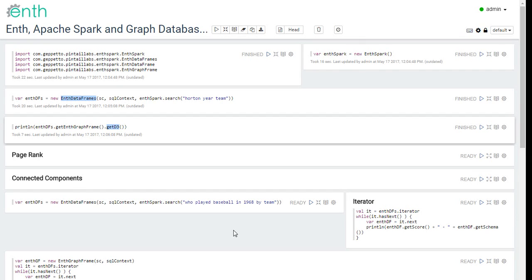This video, Enth, Apache Spark, and Graph Databases, is one of a series of videos in which we introduce Enth and demonstrate Enth working with Apache Spark, with Spark's graph frames, demonstrate live joins between private ERP data and public data, and maybe I'll connect an Amazon Echo to Enth. I guess I have a lot to do, so let's get started.